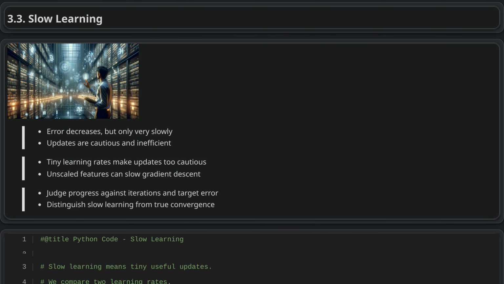Slow learning. Slow learning means the training error is decreasing, but much more slowly than expected. It is not divergence because the error is not exploding, and it is not normal convergence because progress is too gradual. In linear regression, this often suggests the parameter updates are too small, so optimization is working, but training is inefficient. Slow learning can occur when the learning rate is too low, so the model makes only very small updates each time.